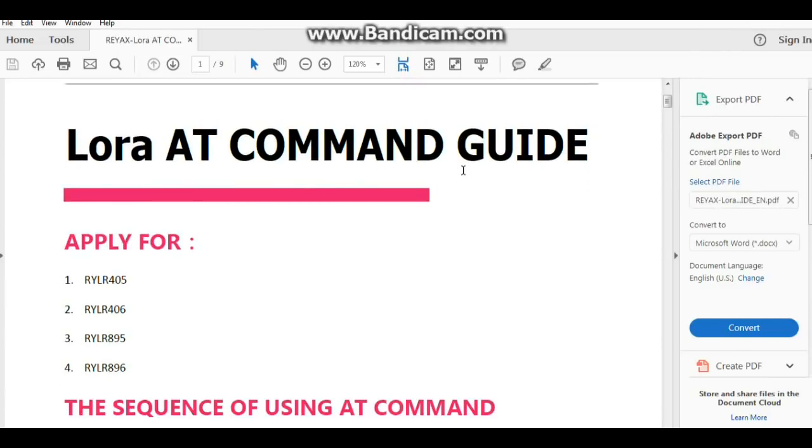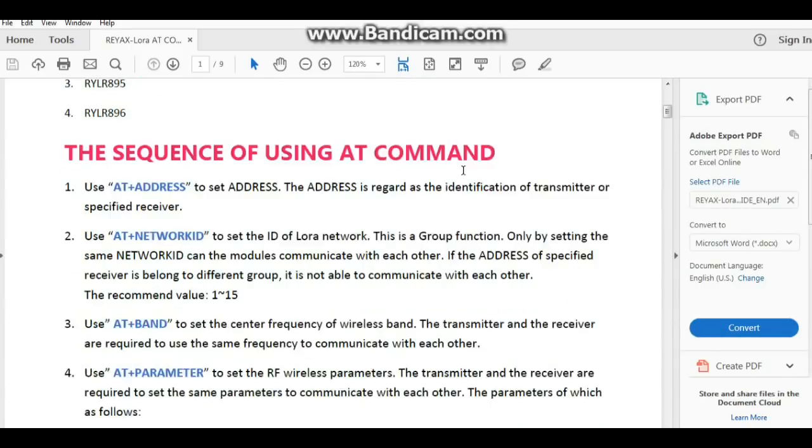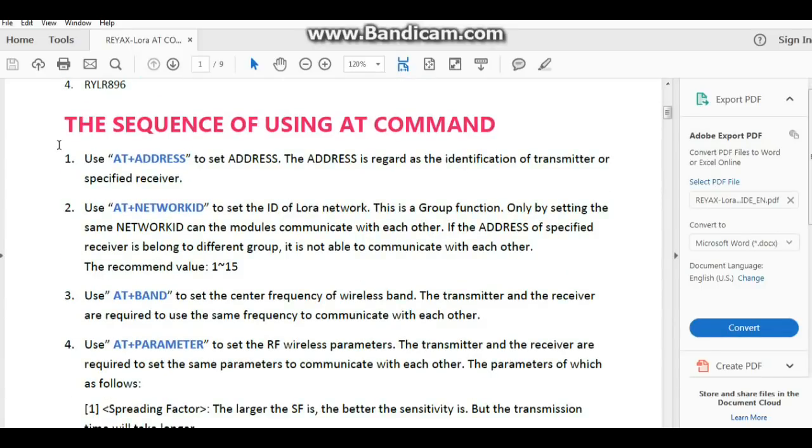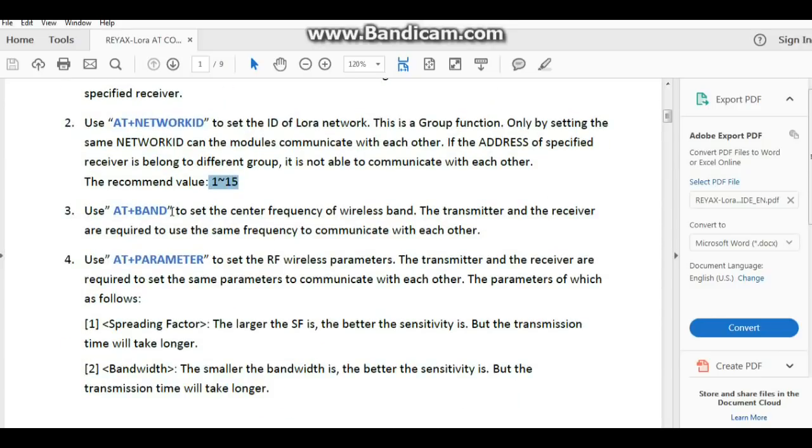So here we have our AT command guide. And very nice, they're telling us the sequence in which we need to do the command. So our first command is going to be AT plus address. And that's simply going to be a byte to give each of your LoRa modules an address. And then next will be AT plus network ID to set the ID of the LoRa network. Again, you can see here it's just going to be a byte, and all the modules communicating together need to be on the same network.